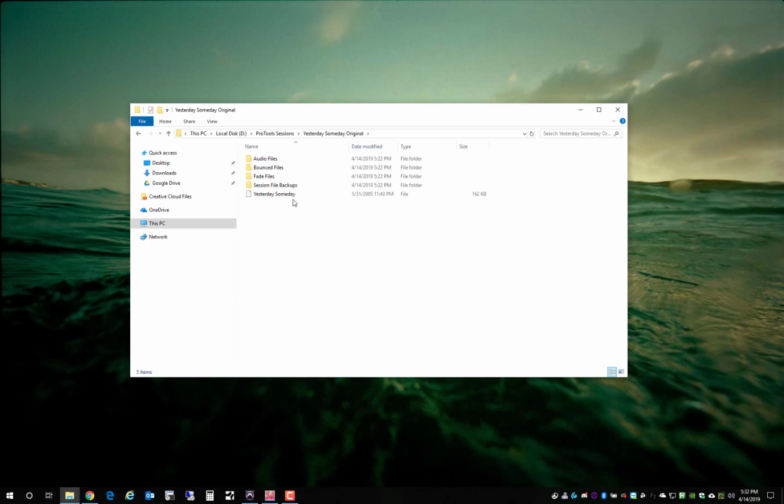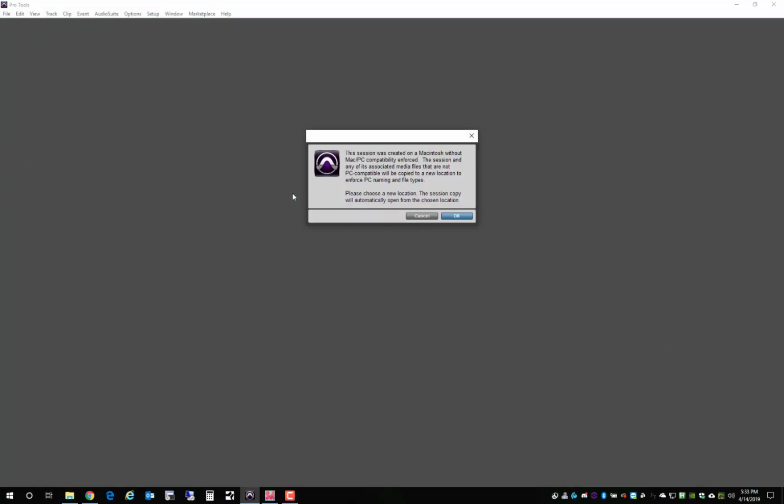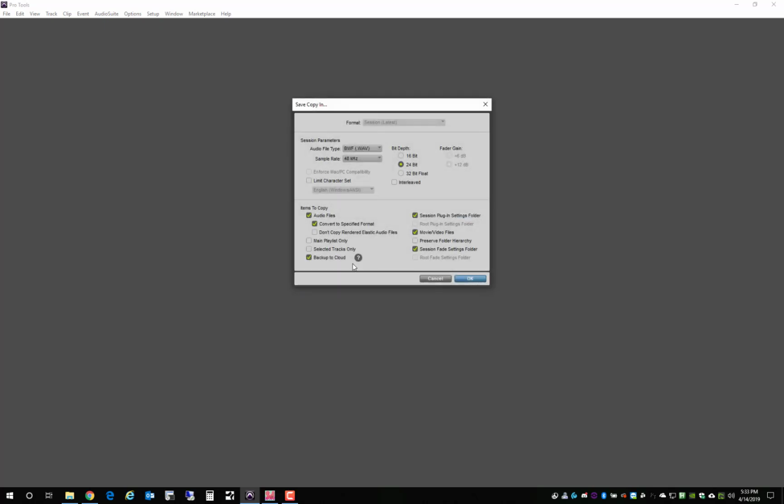So let's head into the original folder. What we're going to do is add the PTS extension to the session file, and we're going to open that in Pro Tools. And this notes that the session was created on a Mac. It does not have Mac PC compatibility enforced. We knew that. So we're going to click OK.